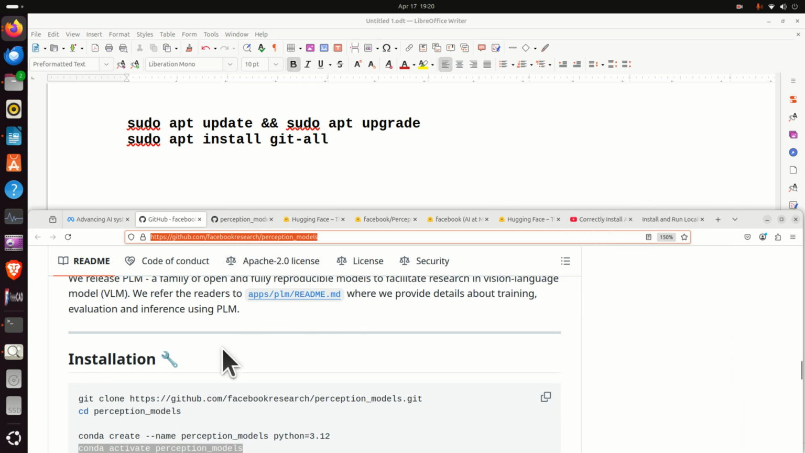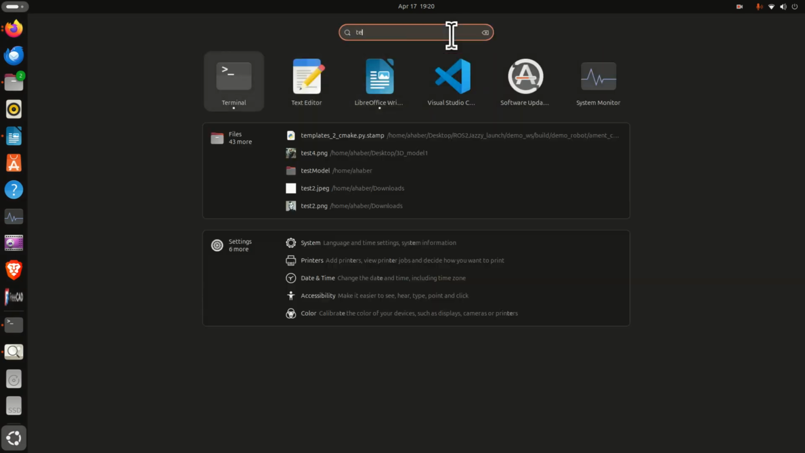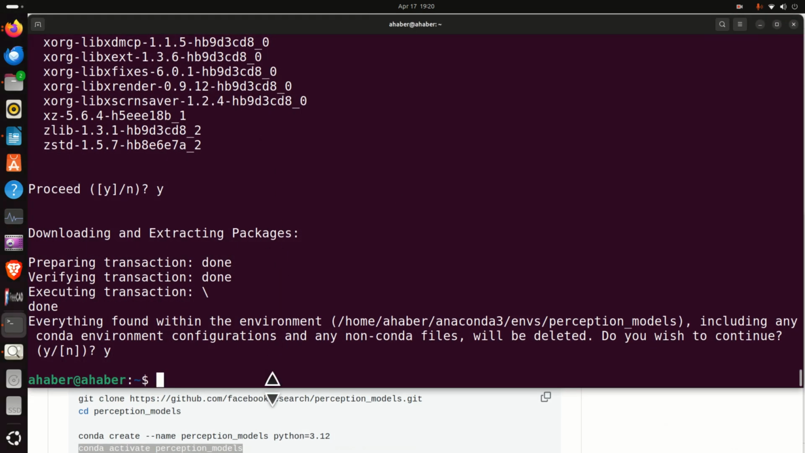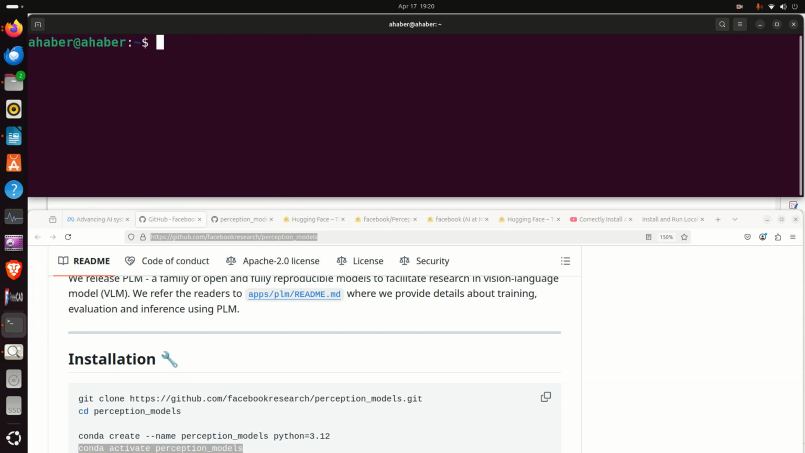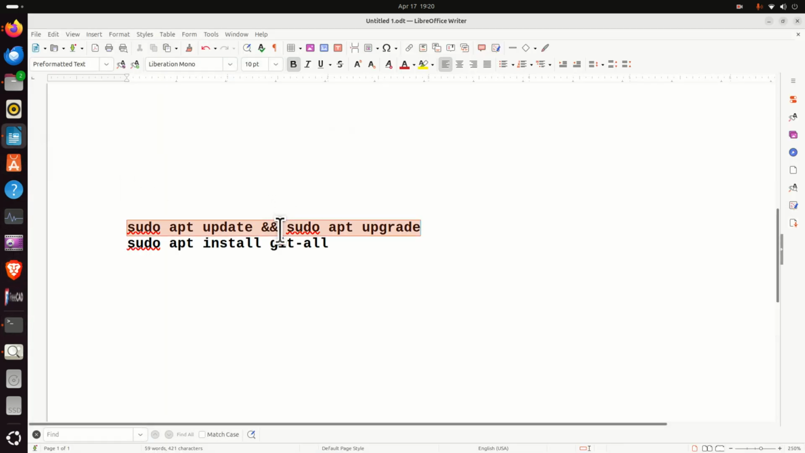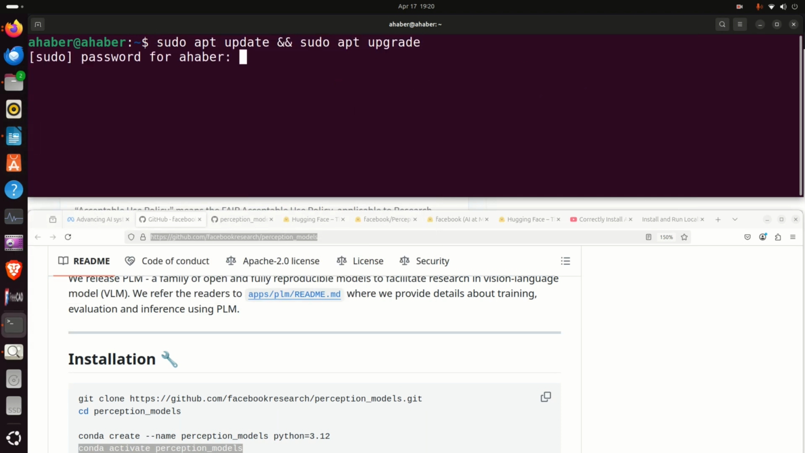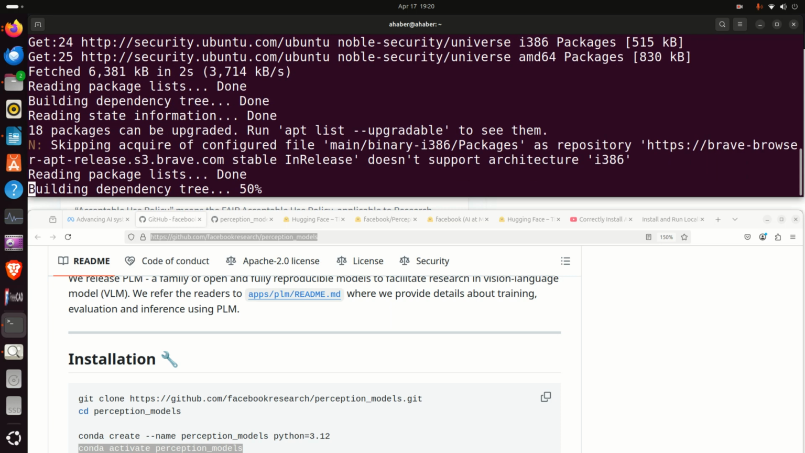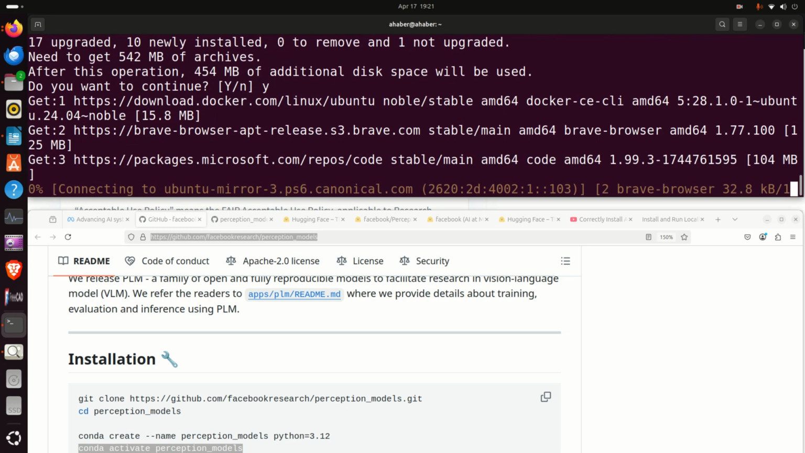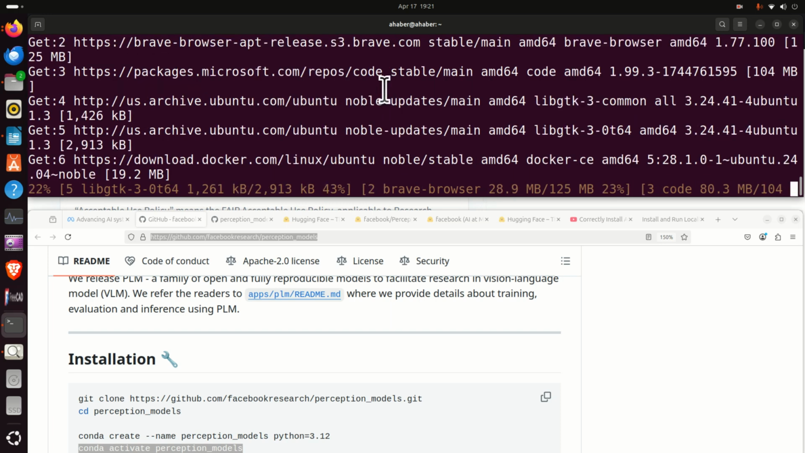Before we execute these commands, we need to do several things. First of all, let's open a terminal. In the terminal, let me do clear first of all. In this terminal, we need to type these commands. First of all, we need to update and upgrade everything to make sure that our system is up to date. Enter the password here. It's going to take a while to update and upgrade everything. Let me press Y and let's wait.